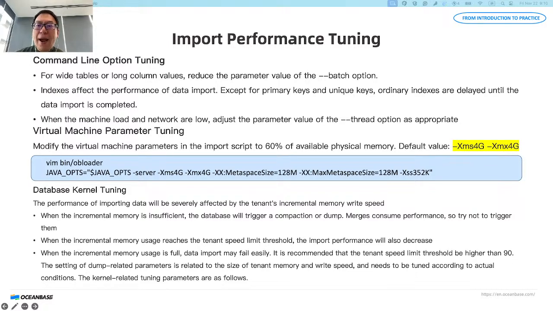The second is the parameter adjustment of the virtual machine. We can directly modify the executable file. Then adjust the memory of JVM. It's recommended to change it to 60% of the available physical memory.